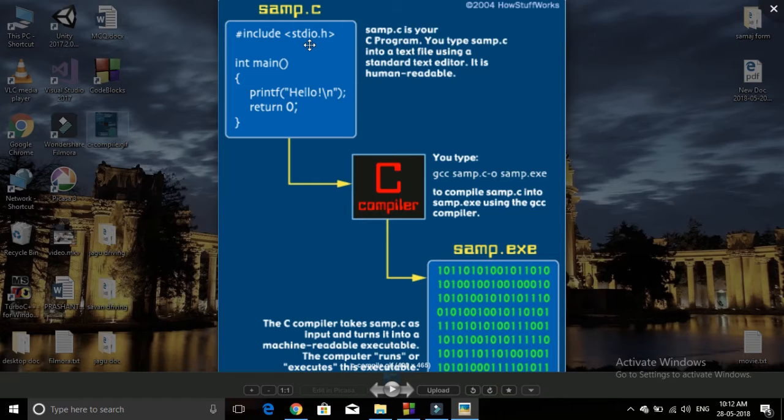Here we have given the data type as integer, and inside the main function we are going to print hello. So we use the function printf, which will print the particular text in the console window, and after that return 0. It means we have given the data type integer to the main function, and after successful compilation of the program, the function will return 0.